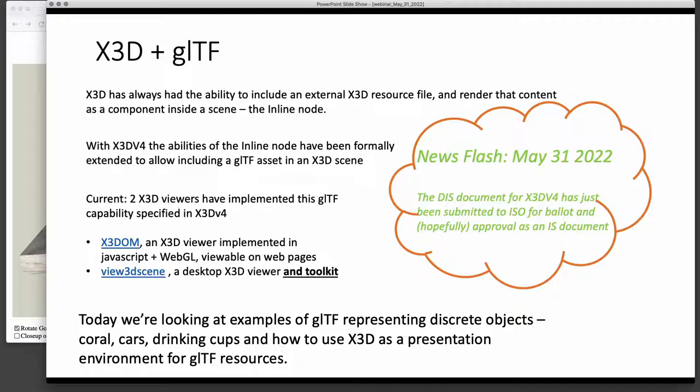I'm not showing it because I'll be concentrating on what's available over the web, but I will say for authors and people learning about glTF that View 3D Scene is not only a viewer, but it offers a lot of authoring and conversion utilities as part of the application. So it is a really very useful toolkit for those creating X3D content that uses glTF. So today I'm about to start showing some examples of glTF representing discrete objects, a piece of coral, a car, drinking cups, and how to use X3D as a presentation environment for those glTF resources.